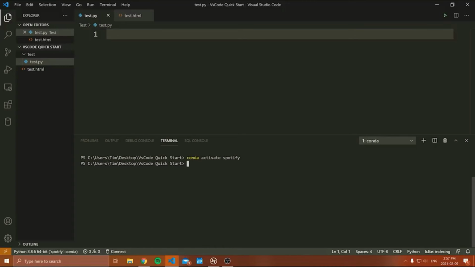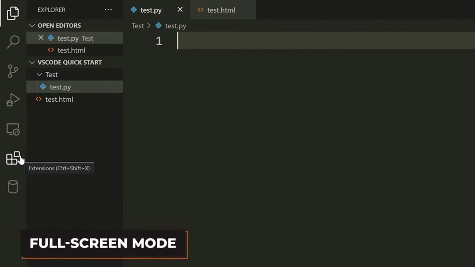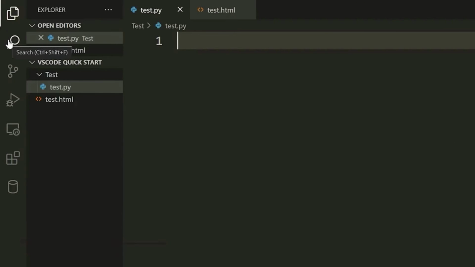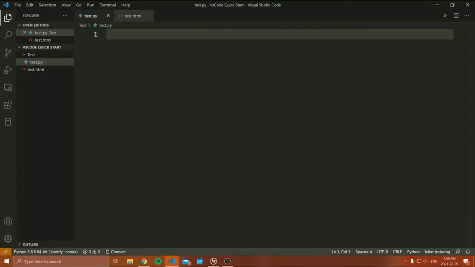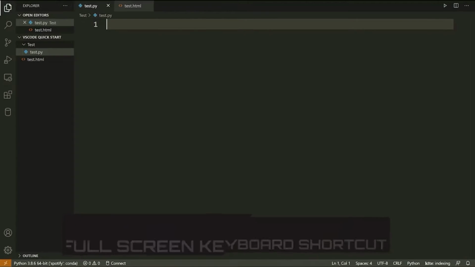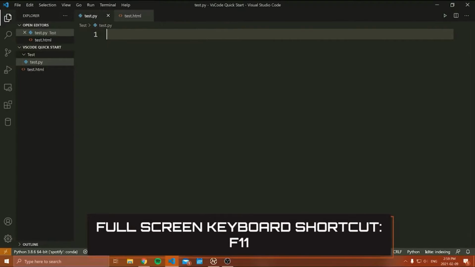Now, first of all, whenever I work in VS Code, I like to work in full screen mode. So to get into the full screen mode in Visual Studio Code, you can press F11. Now, if you're on Mac, I believe this is going to be function F11. It may be a different key, but on Windows at least, press F11. This will toggle full screen mode.